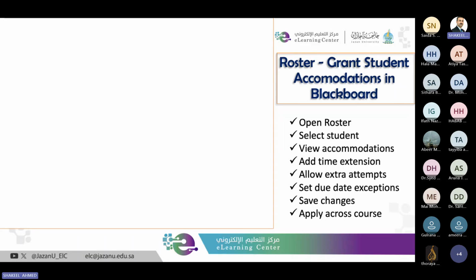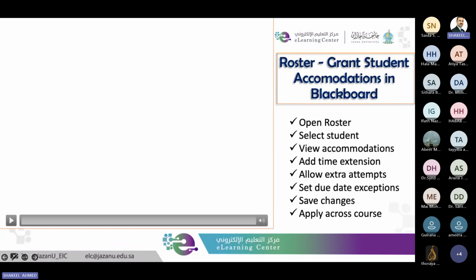So you can set due date expectations for a specific student. This is useful when students need flexibility. Once you make the changes, save them. These settings can apply across the course, so you do not need to repeat the steps. This feature helps support students' needs in a fair and organized way. That is one of the best options, I believe, that Blackboard has introduced.